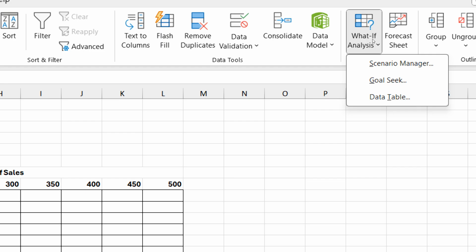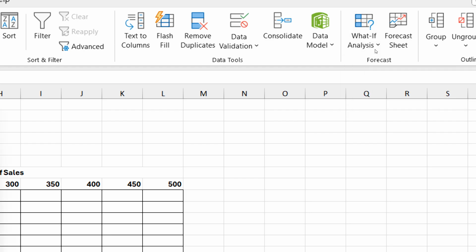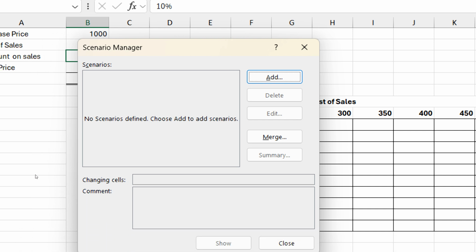Add is activated because there is no scenario yet for deleting or editing. Merging means you already created a scenario, so you can merge it. Probably we'll see that later. Let us click on add scenario.